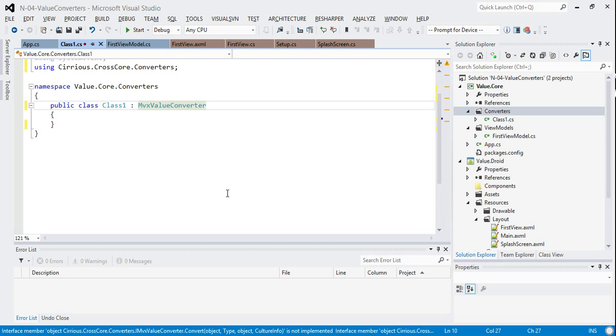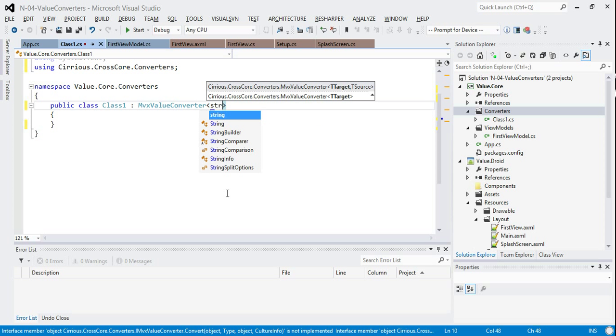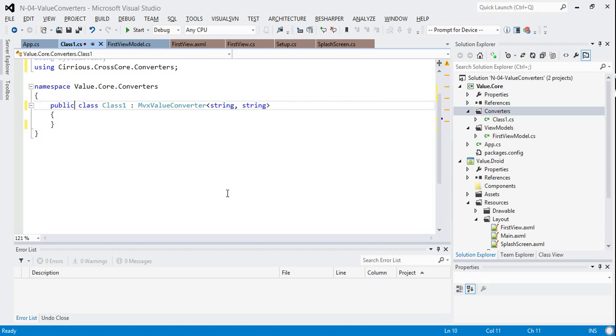And we actually have an MvxValueConverter helper class, and you can give it a type. So if you know that in your view model you want to have a string, and you want to cast that to something else in the view, then you can use this guy. So if you want to go from a string to a string, you can do that. And let's do this as let's go from string to an int. That sounds good to me.